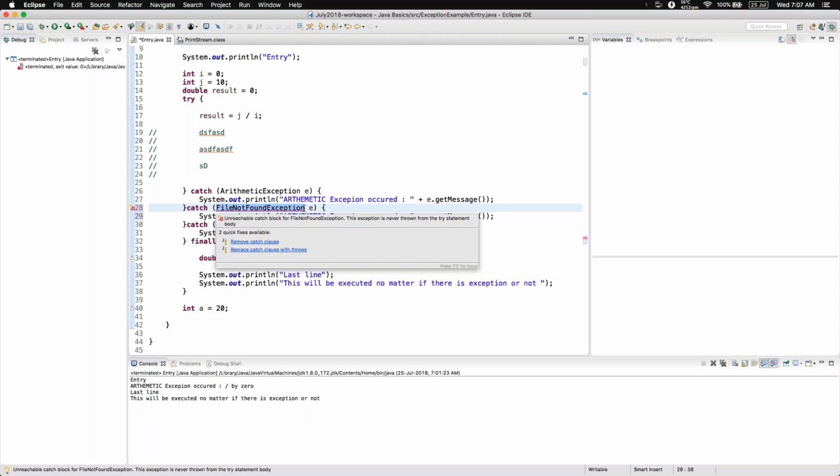Is it clear to everyone? Can we write our own exceptions, user defined ones? Yeah, you can have your own exceptions. That is possible. You can probably search online to see how to do it.